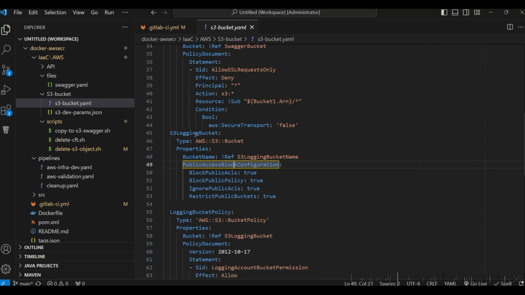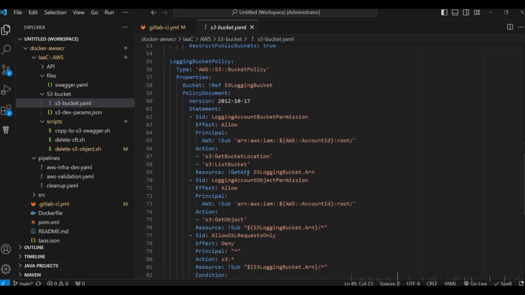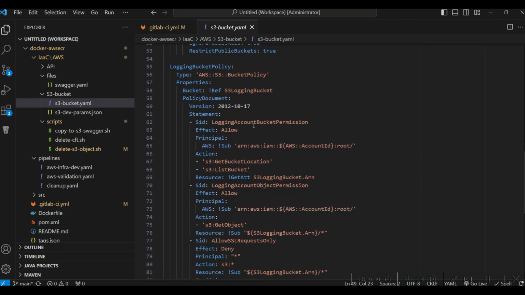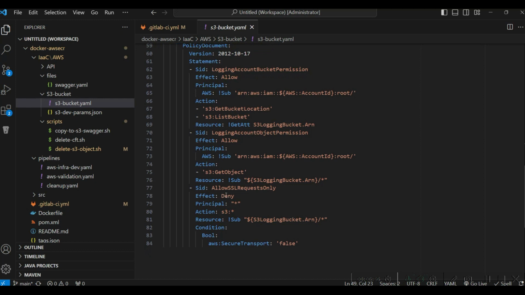This is the resource name, S3 logging bucket. After this, I have given the logging bucket policies: logging bucket permissions, logging account object permissions, and a policy denying requests that don't use SSL. These are the permissions I have added.